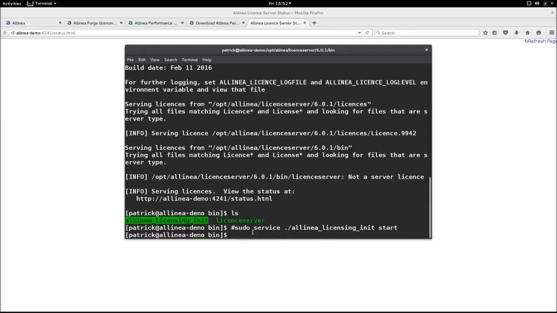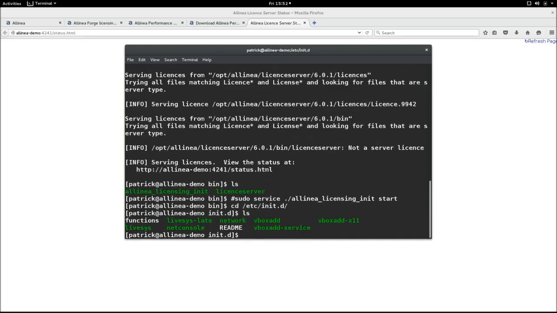For instance, on Red Hat, if you go to /opt/etc/init.d, you will see a list of scripts. You can add a symbolic link to the Allinea_licensing_init script there and add this service to your system. For more information, you can revisit the License Server User Guide on our website in the support menu. The Running the Server section will provide you with instructions on how to do this on your system.